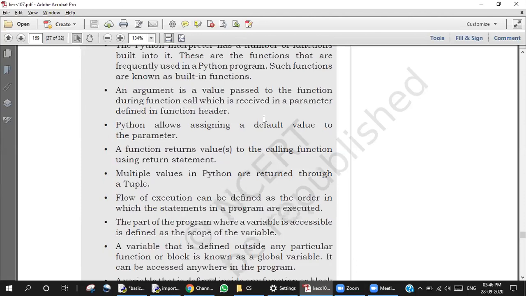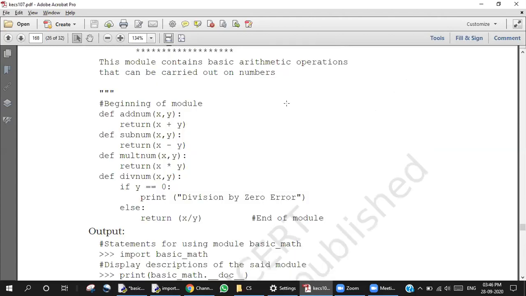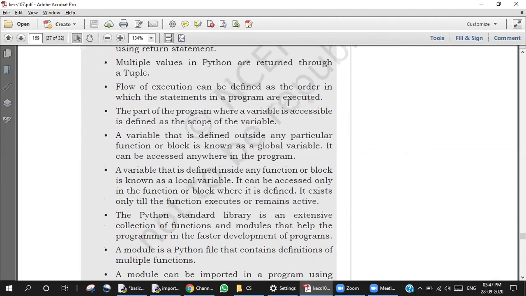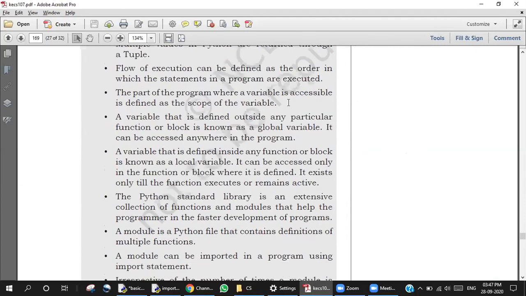Python allows assigning a default value to the parameter. So in case an argument is not passed, it can use a default value. A function returns value to the calling function using a return statement. Multiple values can be returned in Python through a tuple. That is, in round brackets, the value separated by a comma. Flow of execution can be defined as the order in which the statements called in a program are executed.